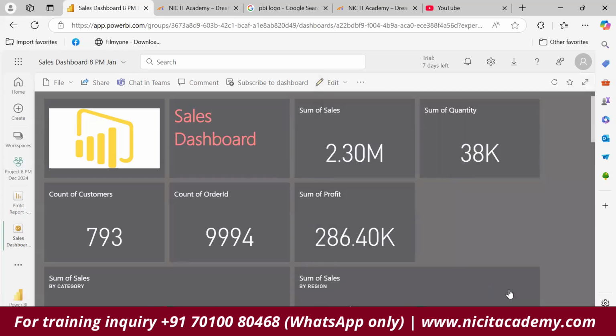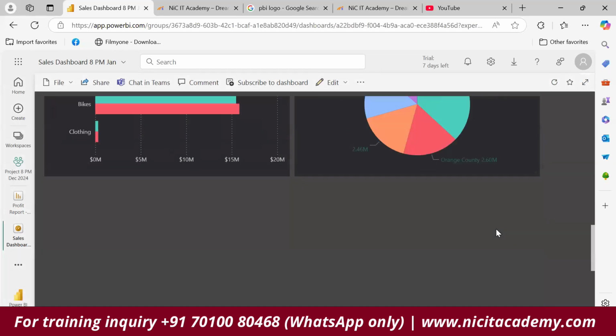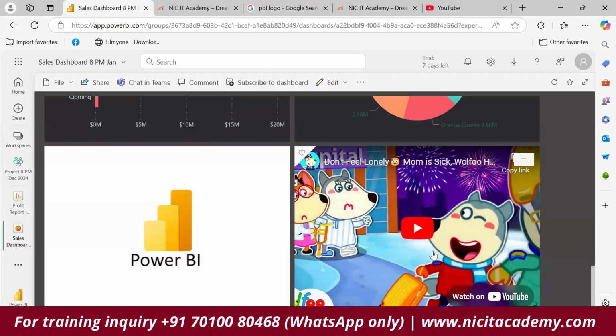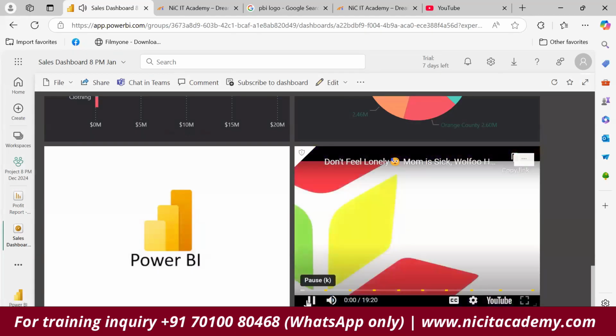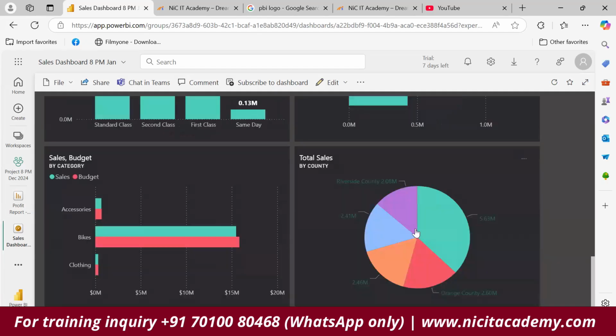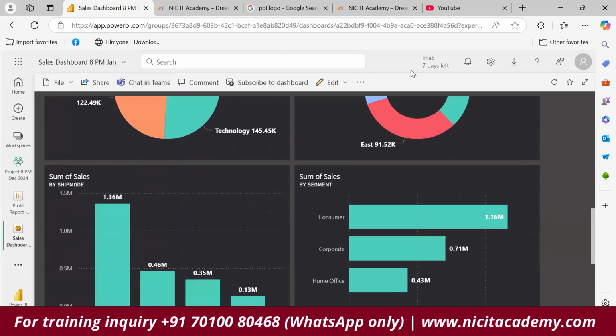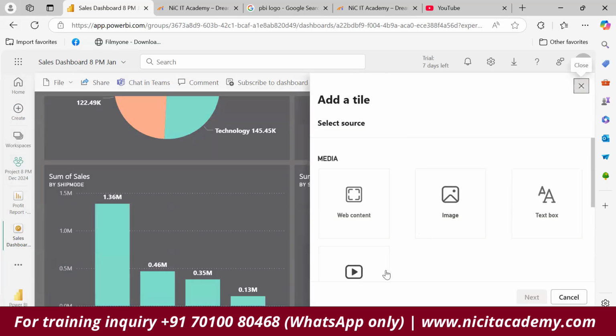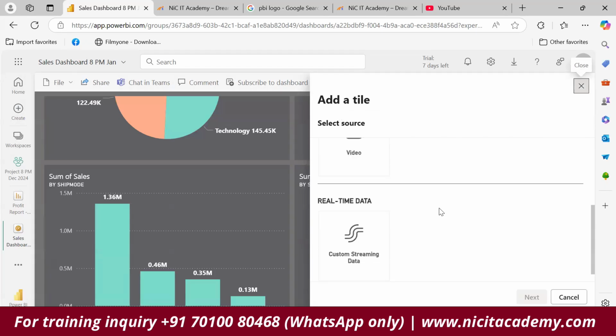So if I click on apply, that video would be shown here. I can see that video here. So this is how the video can be added here if we want. Generally, we don't do it, but just for demonstration purpose, I'm just showing it to you. We'll just delete it. So this is how a video URL can be added with the add a tile option. This video option is here.